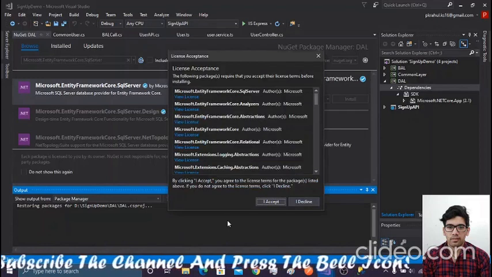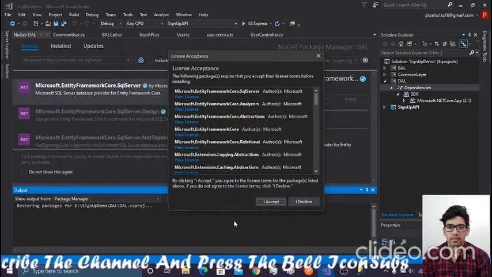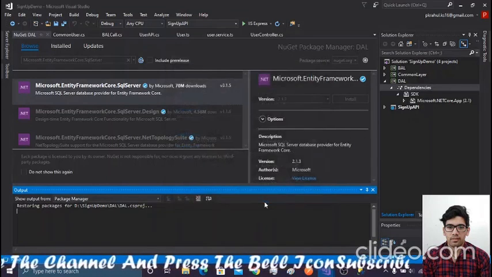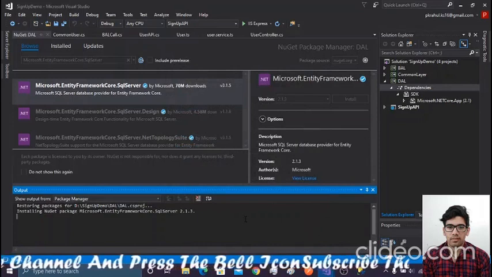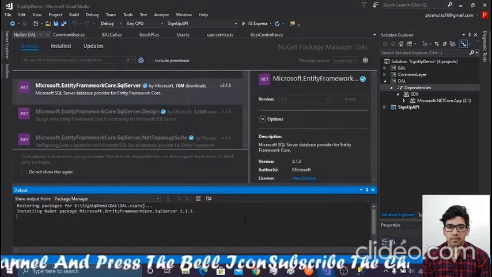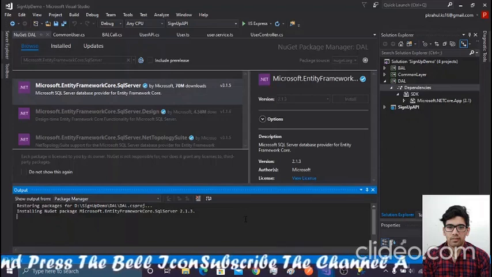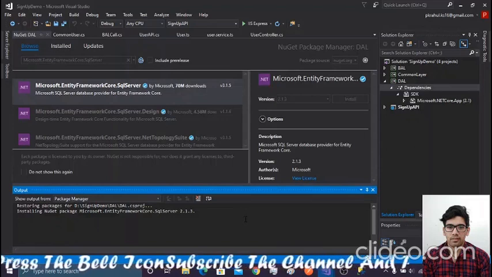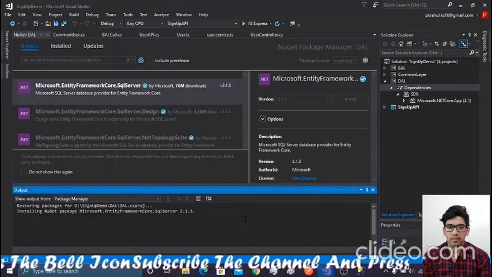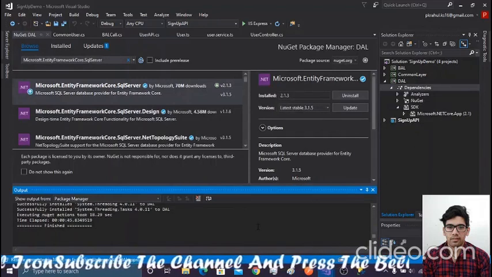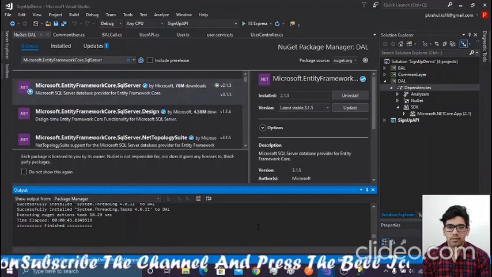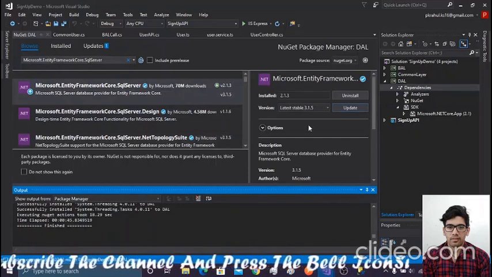Yeah, so it has asked to accept this license. So click accept, and it will install the Entity Framework Core.SQL Server in the dependencies. So let's wait for some time. So if you see, this installation is complete.